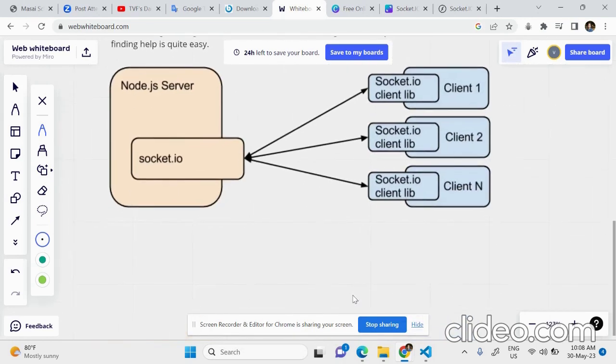After that, here you can see this is the Node.js server, and this is a client. Here you can see there are n clients, a number of clients. They are all connected to Socket.io. So I'm going to give you a quick, short understanding of how Socket.io really works, and what the difference is between Socket.io and HTTP and Express, which we usually use. So we are going to see that.